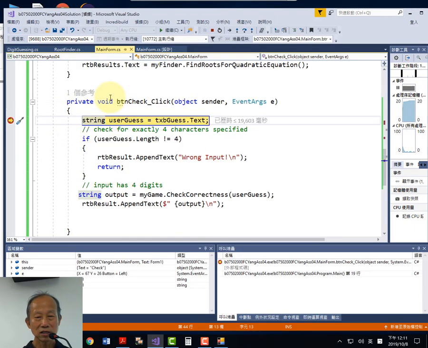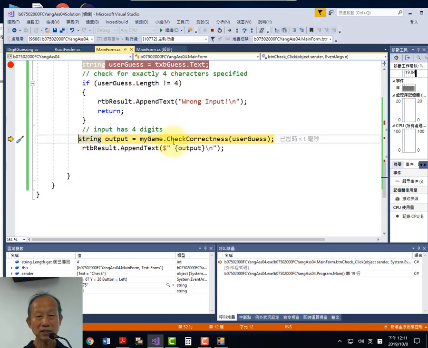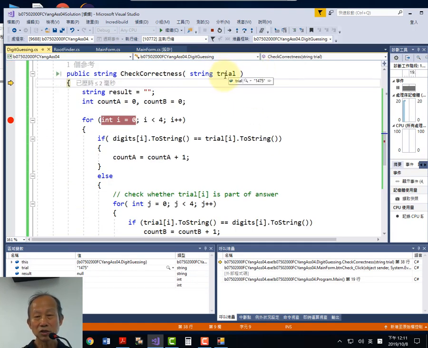Can do this line, right? So we pick up the user specification right here, the text. So the user guess is 1475. All right, the length is okay. So we ask for help from my game, check correctness. We are about to execute this function, so let me hit the F11 key. So the trial, the user tries 1475, right?